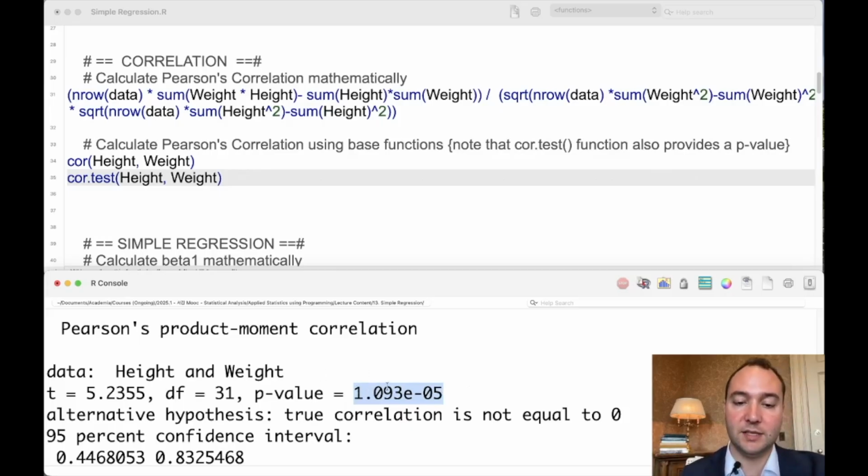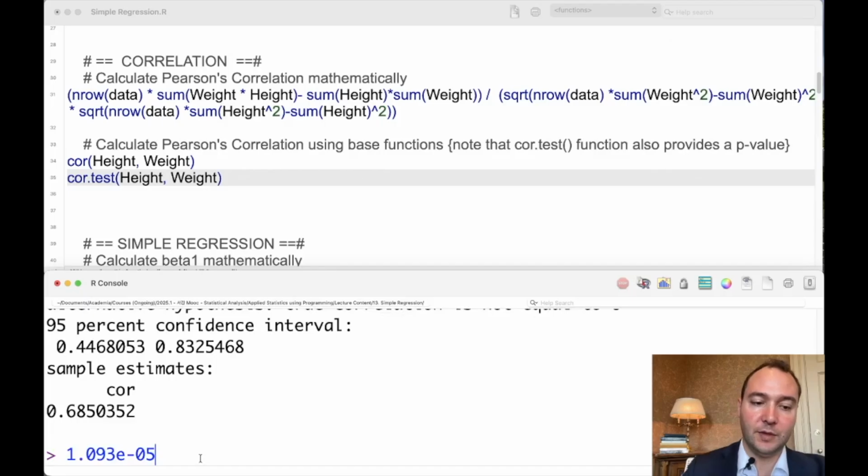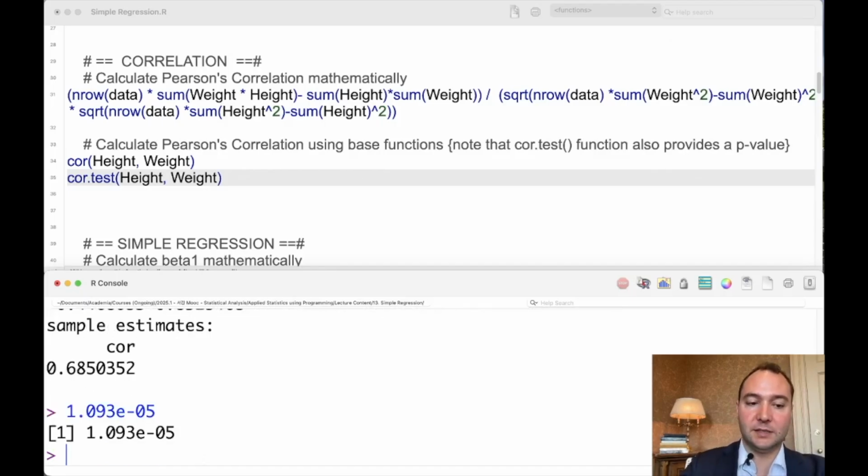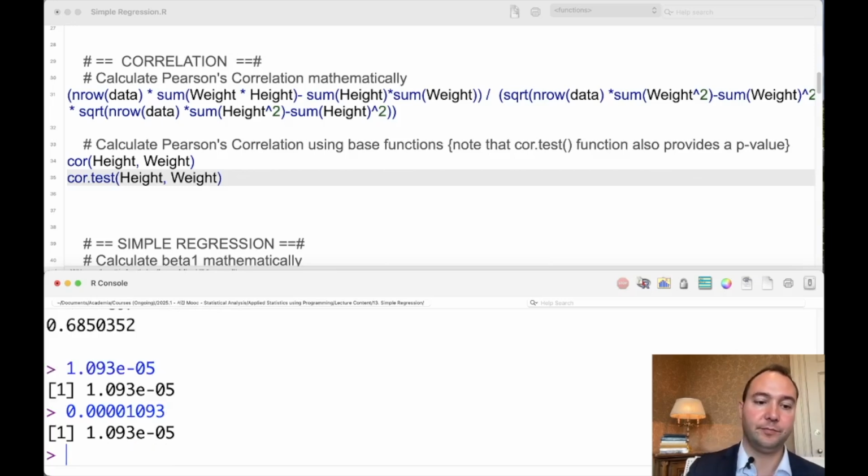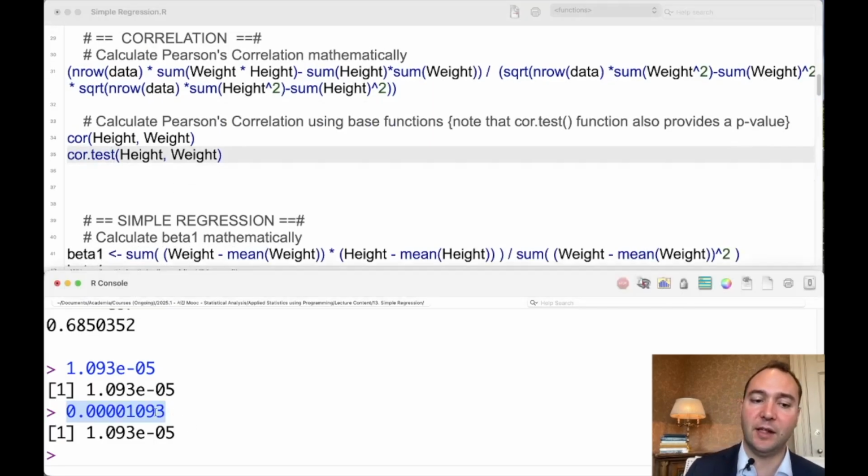So in other words, this value here is 0.00001093. Does that make sense? So these are the same value. This is just a shorthand way to show this value because it's very small. Okay, so is this value less than 5%? Definitely. So we have a significant correlation.